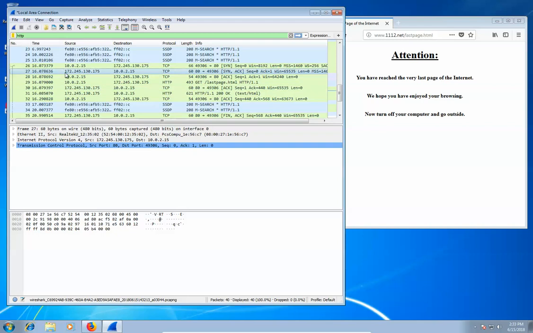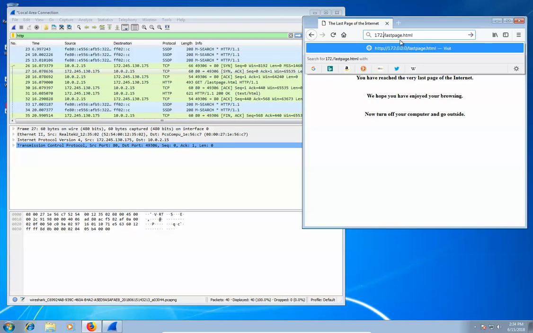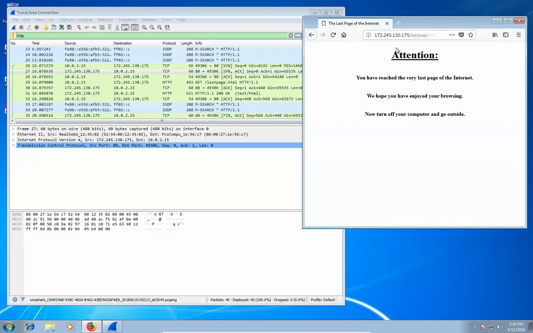The other address that I see is 172.245.130.175. That is actually this web page right here. If I type in 172.245.130.175, the same web page loads. We use this thing called DNS, or Domain Name Service, to translate something like google.com into the IP address, because everything on the internet is IP addresses: our computer, all servers, and everything.